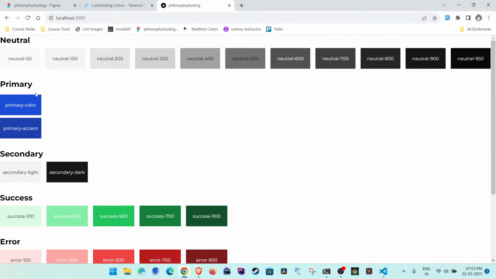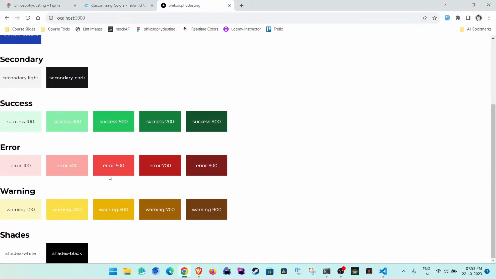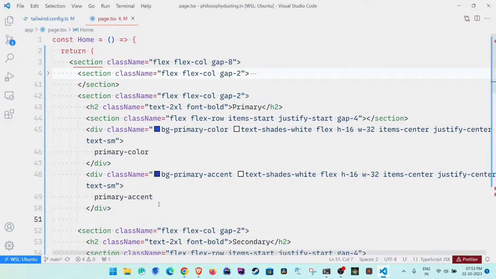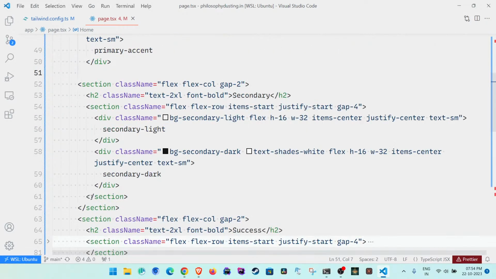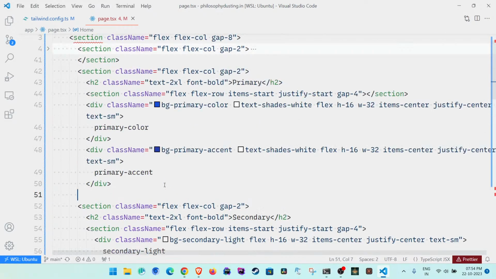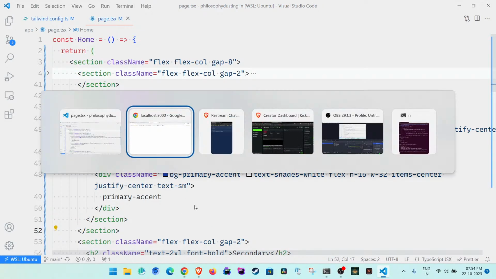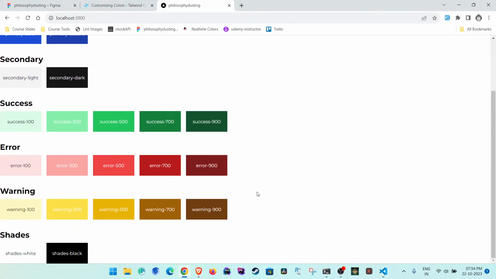We have neutral, we have primary, something messed up here, but we have all of this. So let's go and check what messed up there in the primary itself. Okay, so this got messed up. Okay, we don't require this. We have to do it like this. Now it is fine. All right.